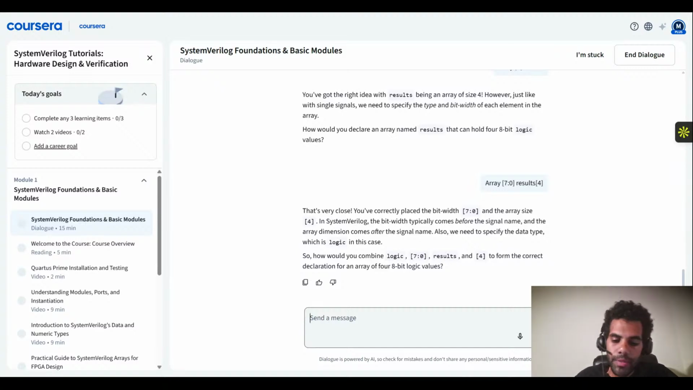All right. So basically, it's a logic, and he said that the size comes first, and then the name, and then from 7 down to 0, not 9 to 0. Let's see.